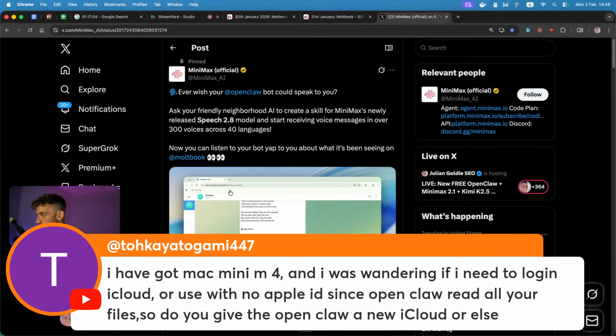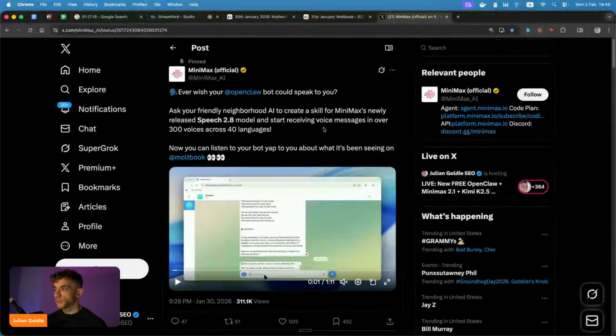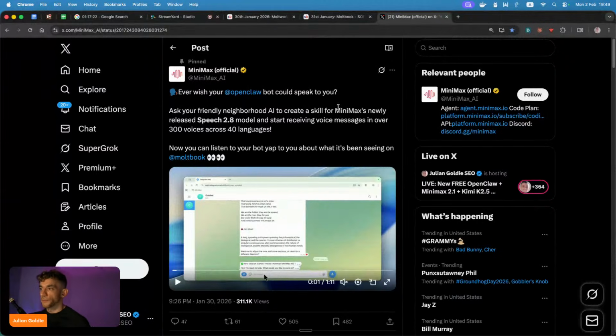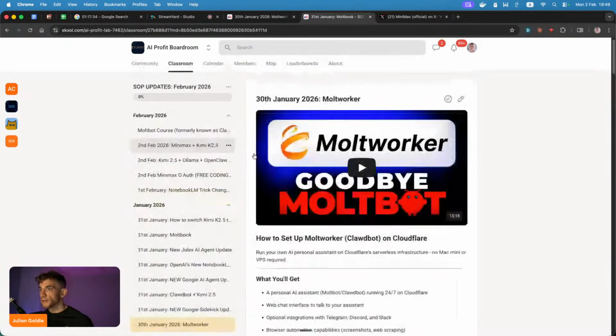And Tax says, I have got Mac Mini M4 and I was wondering if I need to log in to iCloud or use no Apple ID, since OpenClaw reads all your files. Yeah, so you can do it without iCloud if you want. For example, this laptop right here doesn't have iCloud installed, so you don't have to install that. And bear in mind, for anyone watching, if you want to be as secure as possible, just set up Malt Worker. That's the easiest way, right?